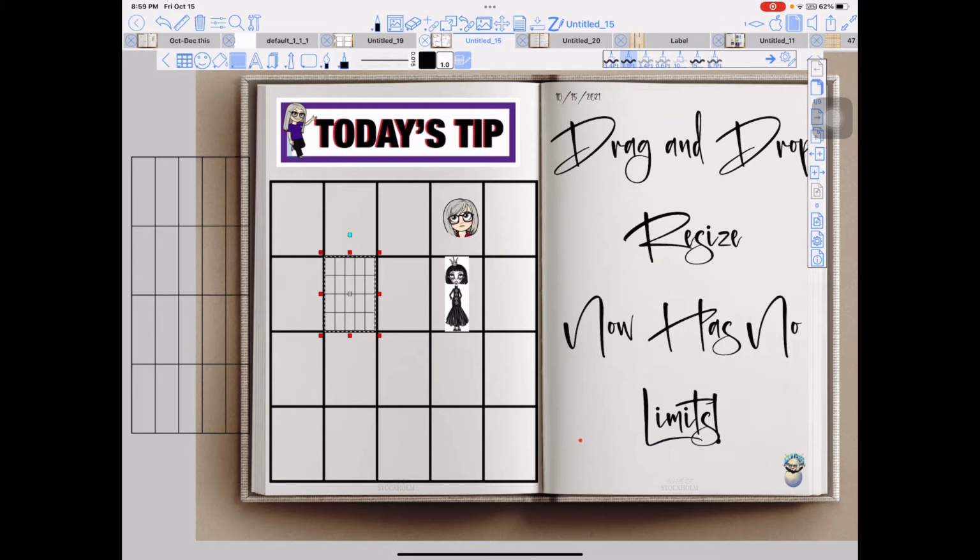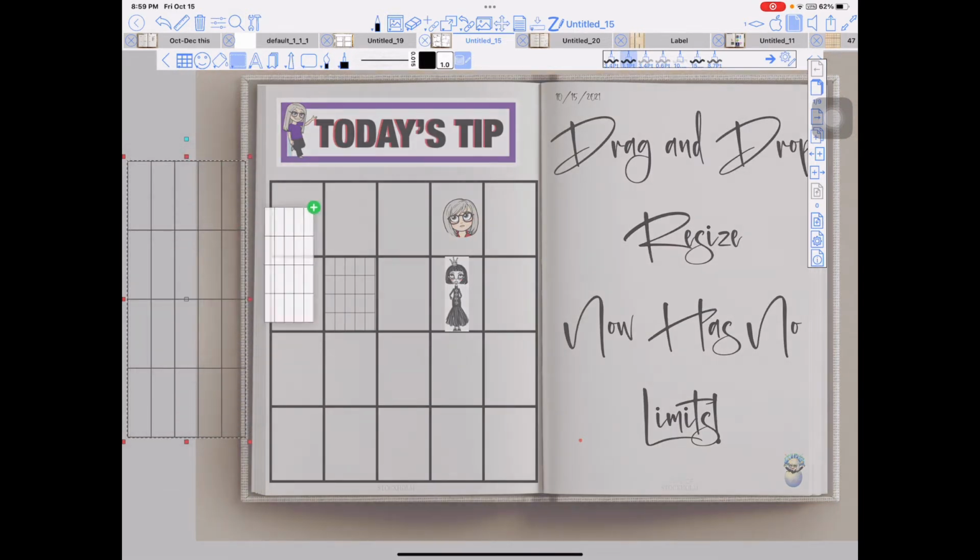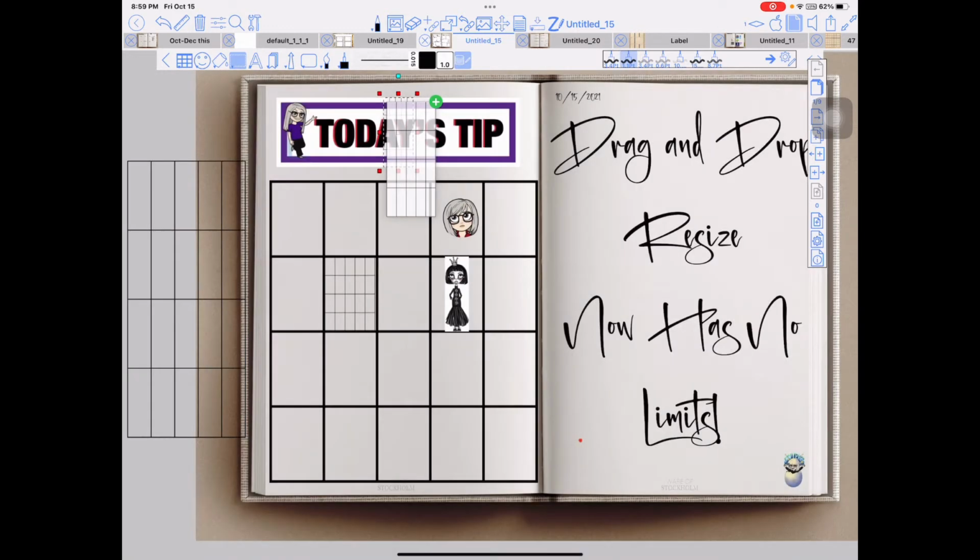So if, for example, I drug this over to this image right here, it's only going to go from top to bottom. It's not going to go edge to edge. It goes to the narrowest part, or resizes to the narrowest part, all right?